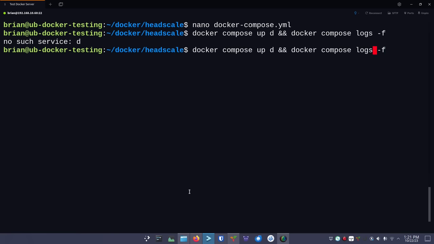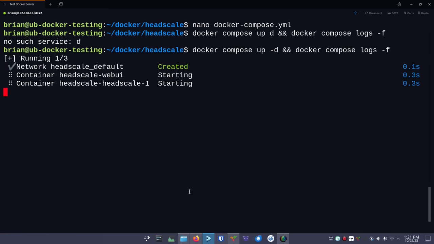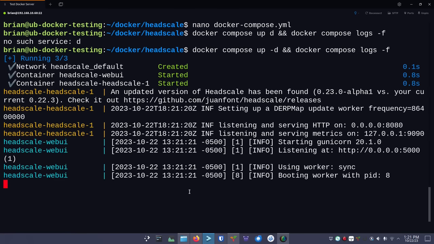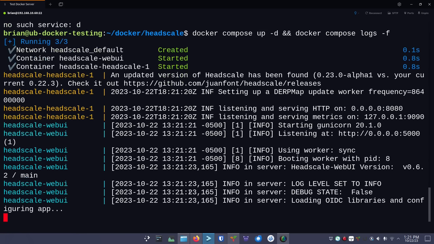I didn't put a dash in front of my D. Sorry about that. Typos happen here. There we go. Everything's coming up. It's going to start setting up our OIDC. So you can see that it says worker sync. Everything looks like it's running good.